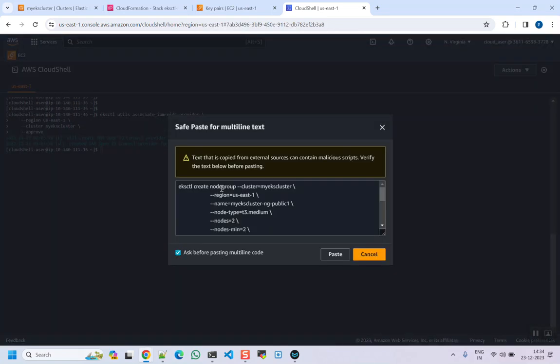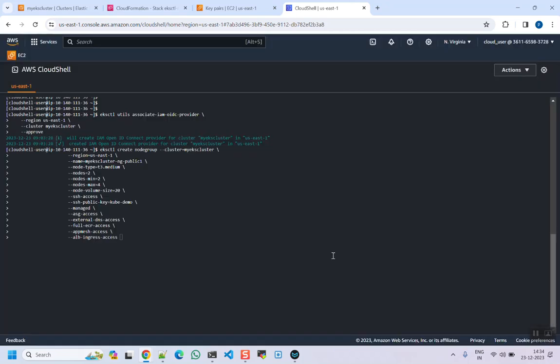Here we are creating a node group and associating it to our Kubernetes control plane or cluster in region US East 1, with the name of this public node group, of instance type t3.medium, two nodes, minimum 2 and max 4. Node volume size 20, SSH access is there, it's a managed node group. I'm providing access to external DNS, full ECR access, App Mesh and ingress like that. Just pasting and executing this command.